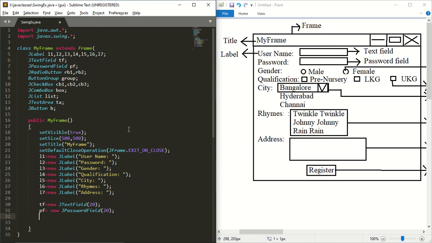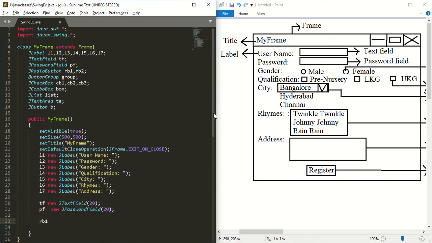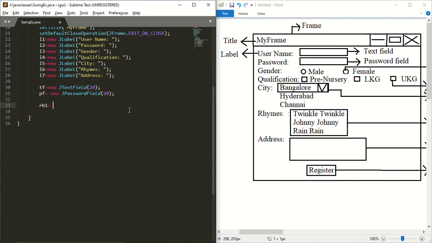Next we should create radio buttons. So how to create radio buttons? RB1 is equal to new JRadioButton of. What is the name for RB1? The name is male. Next, similarly, radio button 2 is equal to new JRadioButton of female.